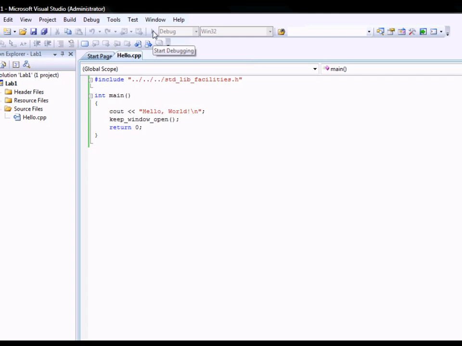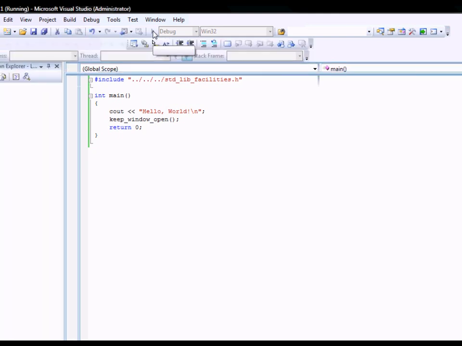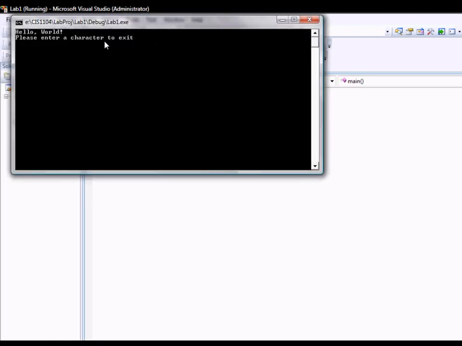And there we go. There's our program. Hello world appears on the output. Please enter a character to exit. Enter any character, and you're done.